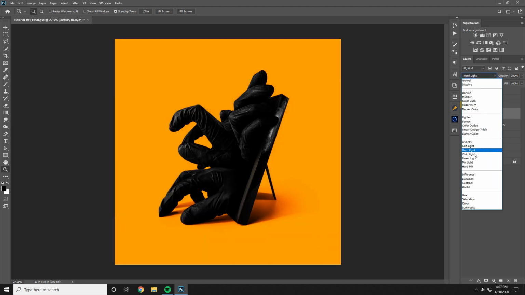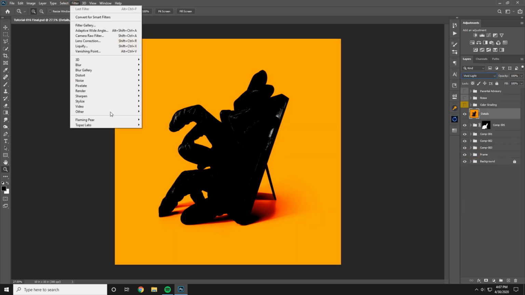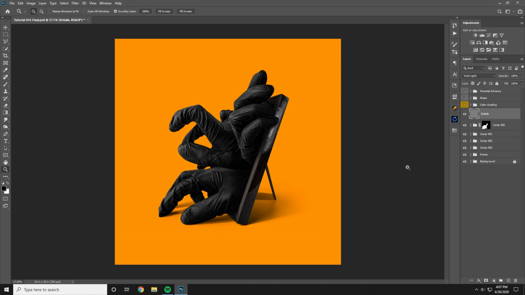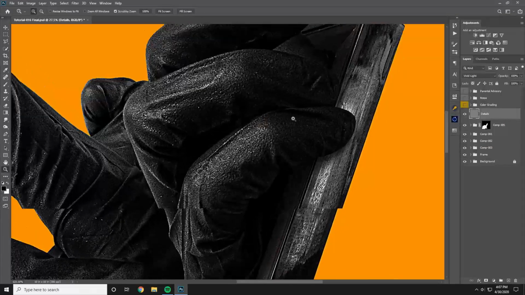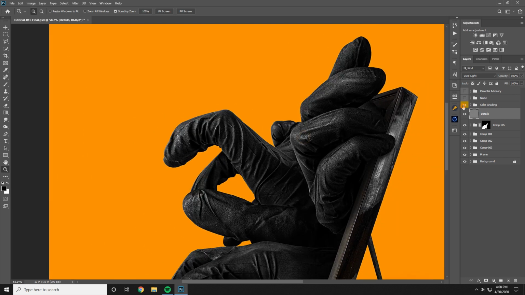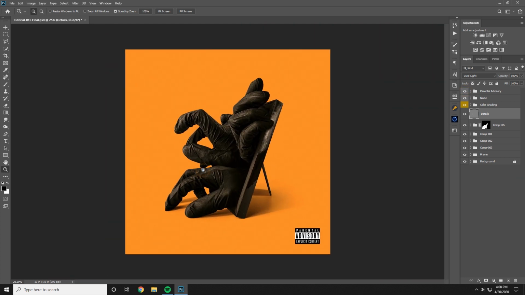Set the blending mode to vivid light, and then go to filter, other, high pass, and make sure I always use 2. So I'm gonna click on 2. And if we zoom in, we can see how it adds that sharpness to it. You can see that. Then go ahead and put your color grading on there, your noise, and the parental sticker if you want.